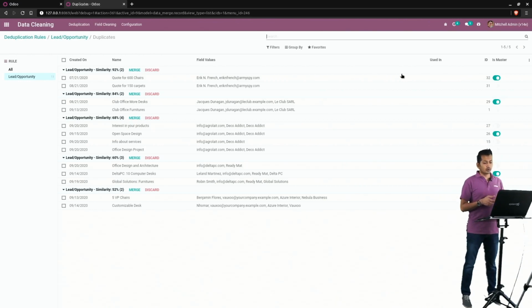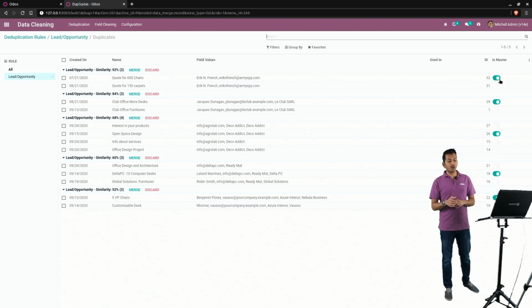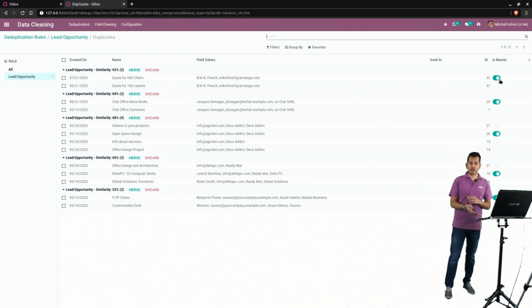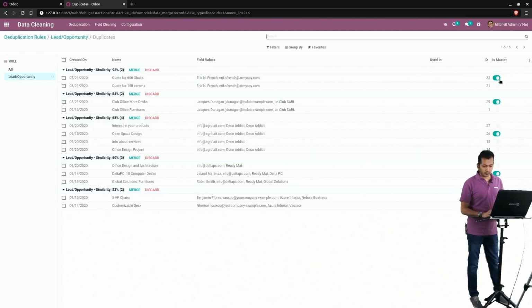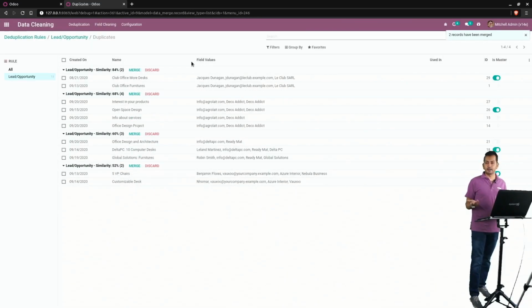Okay, I have two records, which one do I want to keep and which one do I want to merge or archive, right? Also, if you observe the last column here, which says is master, you can pick which record will be the master record and which record will be the one that is either deleted or archived. Their database ID is also given for easy decision making, if that helps, right? So now all the user has to say is merge, and it says, are you sure, do you want to do this? And yes, and done.